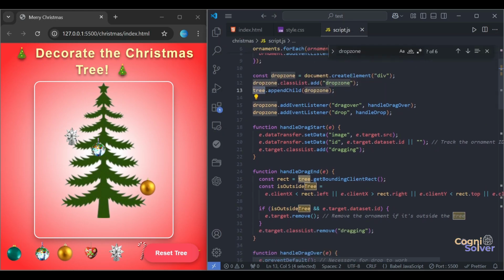Now we are doing two things. We are adding two events to this drop zone: one is dragover and one is drop. There are four events basically. If you see, dragstart, dragover, drop, and dragend. These are the life cycle: dragstart, dragover, drop, and dragend. Fine.